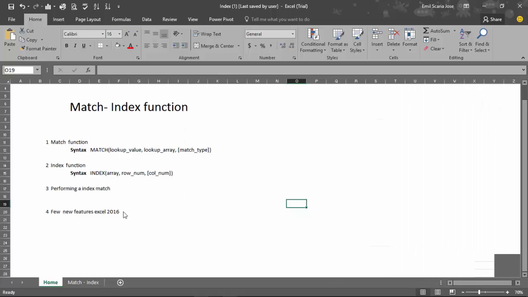Thus, we've completed our match index function, and we've also shown you a few new cool features of the Excel 2016 program.